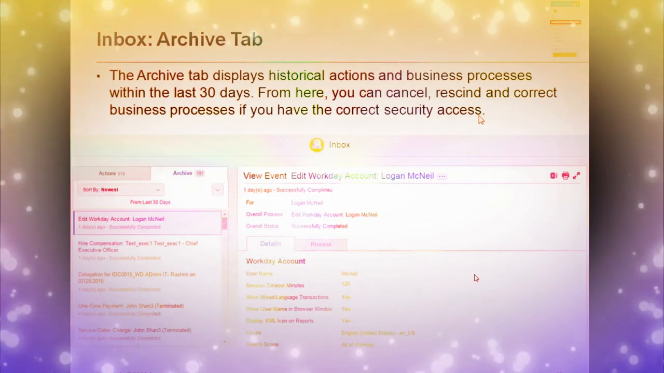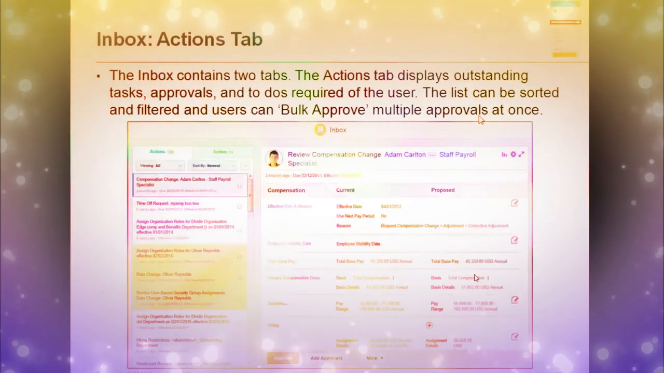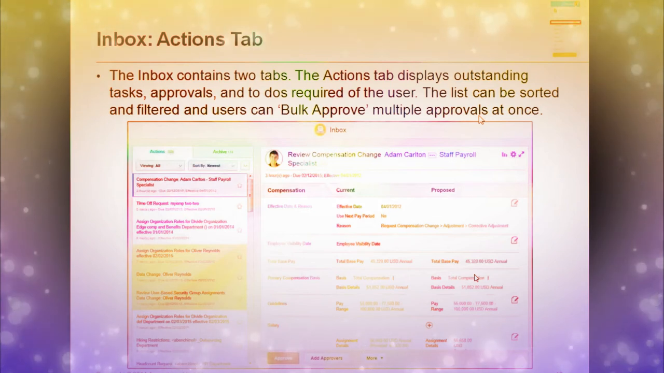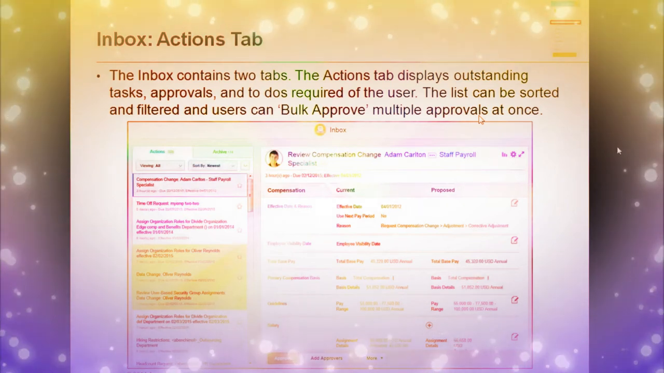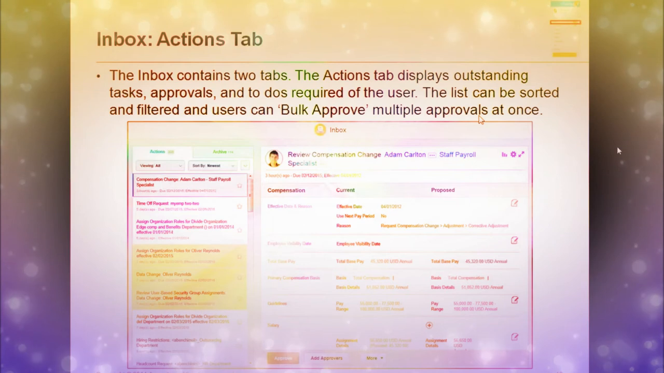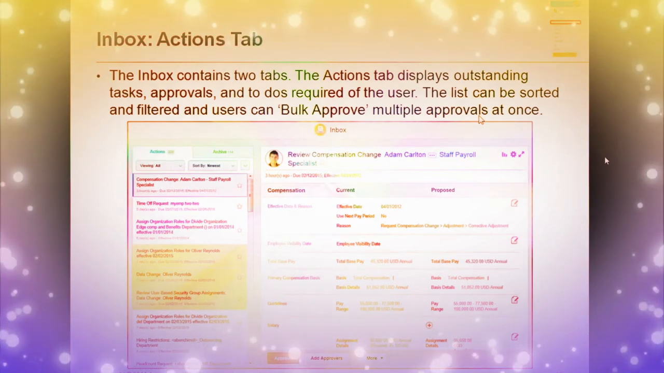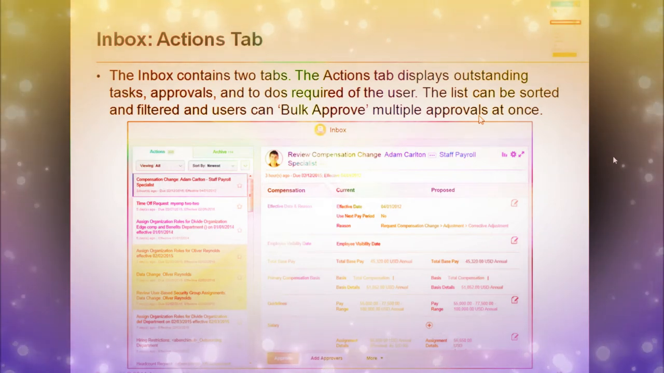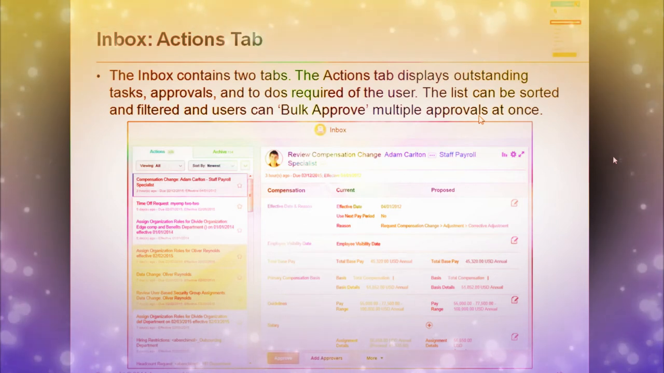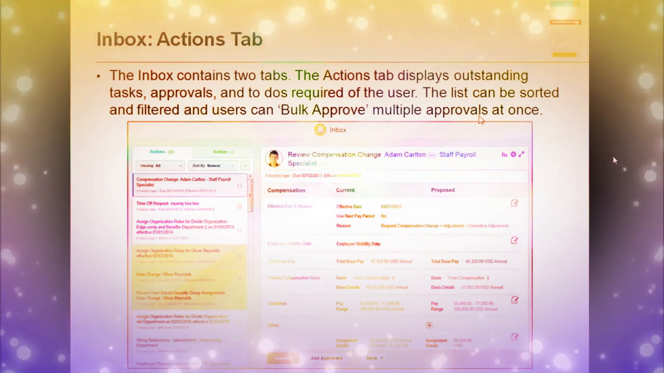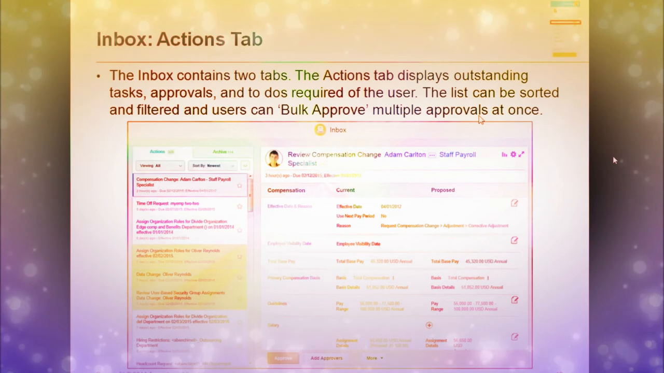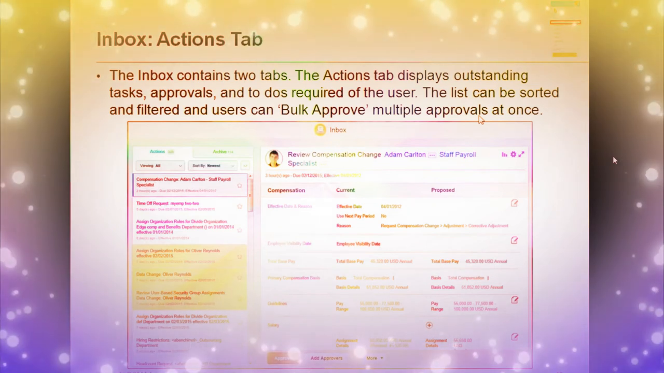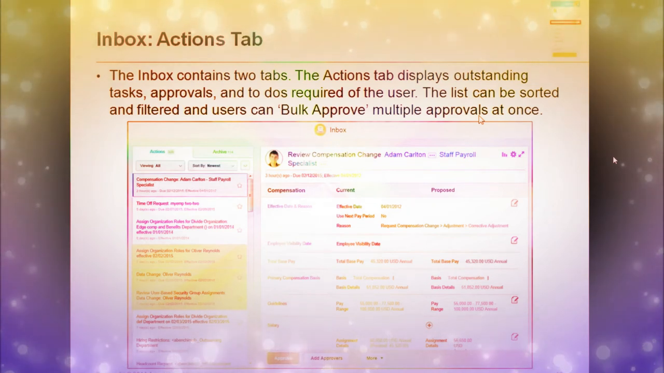So in the inbox, again there are two tabs. One is the actions tab. This actions tab is the work that has to be done, like tasks, approvals, or the to-do list. Everything will be displayed there. I need not go one by one. I can group them and even bulk approve. Even that option is possible in the actions tab.